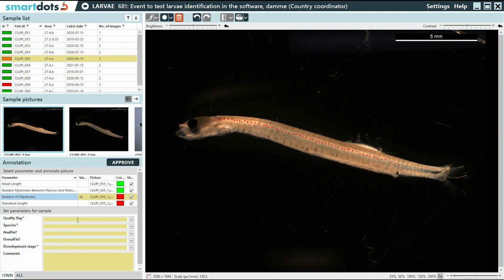I've shown you before to use the drop-down menu, but it's also possible just to enter the codes that you want to enter. The same for species. And the same for development stage. So I'm happy with my annotations and I can approve the sample.